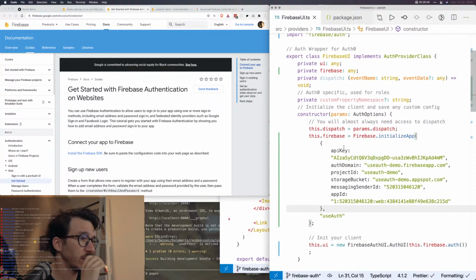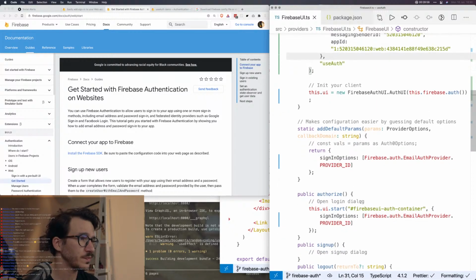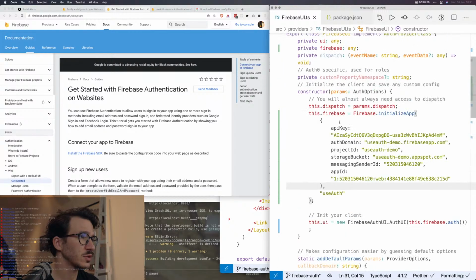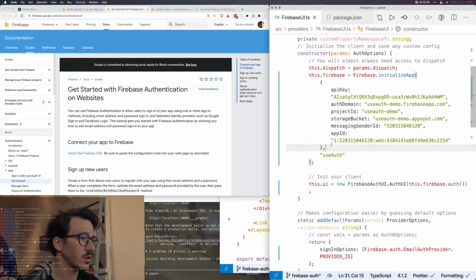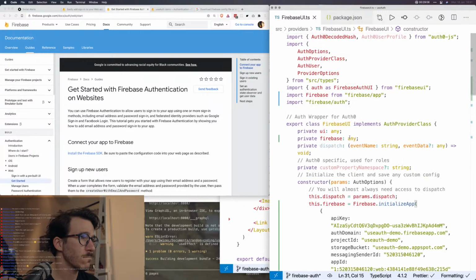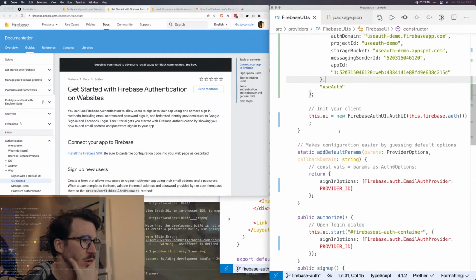We're gonna have dispatch and then add the default params. We can use those. Configuration easier by guessing default options. So we get those. And then we can, let's see, what can we do?